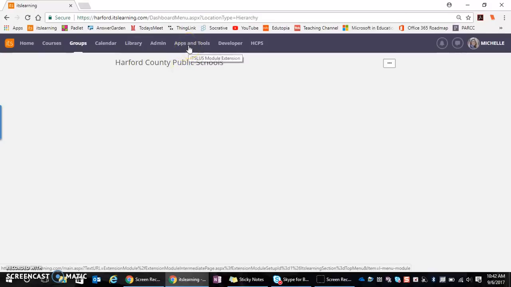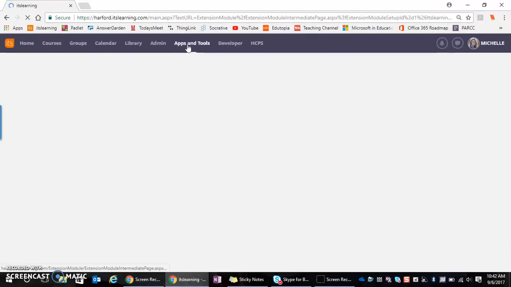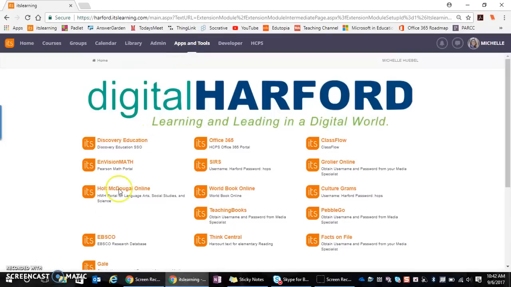Next, we also have the apps and tools page. This is one of our newer options that has been activated close to the end of last school year. And when I select this link, it takes me to some of our single sign-on resources.